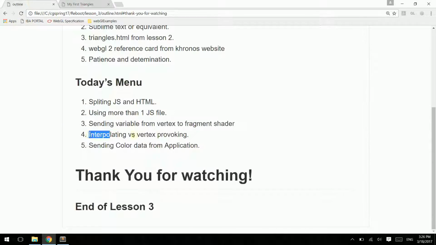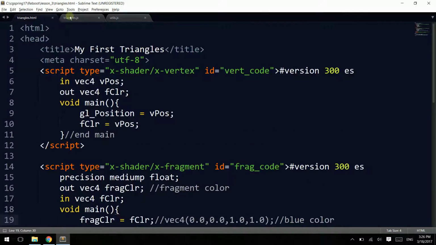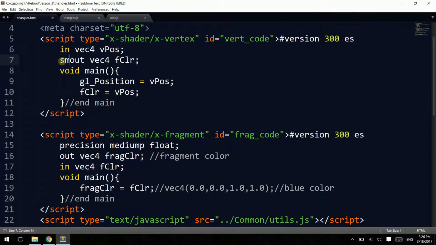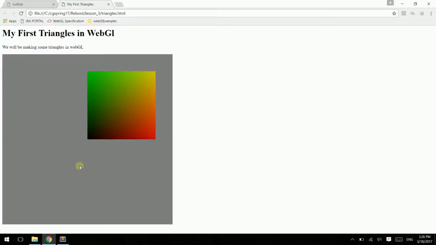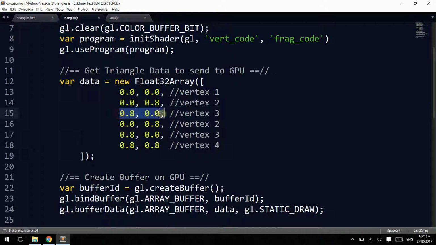Let's learn about interpolating versus vertex provoking. We just did interpolating. For every fragment rasterized, the value for fColor was approximated or interpolated by using the 3 vertices of the triangle it belonged to. The smooth qualifier mentions this default behavior explicitly. However, using the flat qualifier changes the default behavior of interpolating to vertex provoking. In vertex provoking, one of the vertices dominates all others and its value is set for all fragments. Here it is the last vertex of the triangle defined.